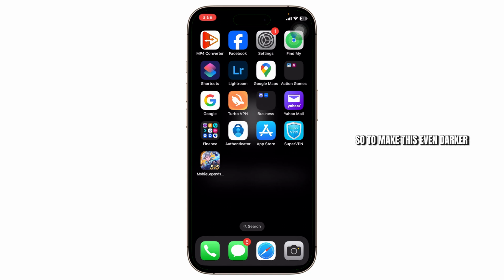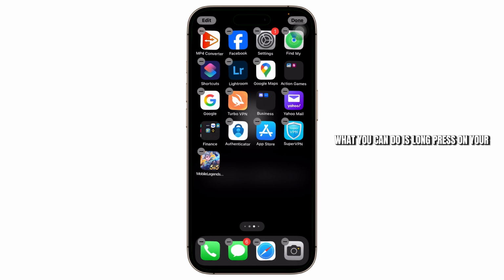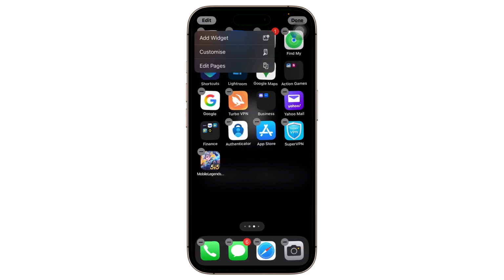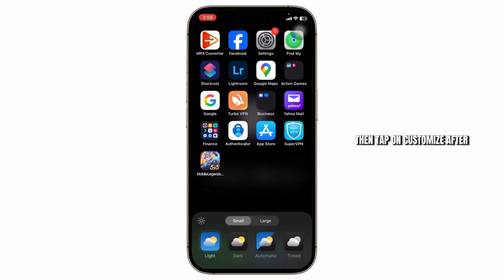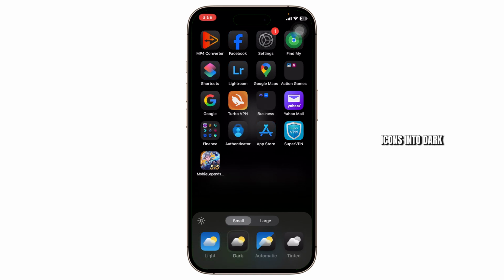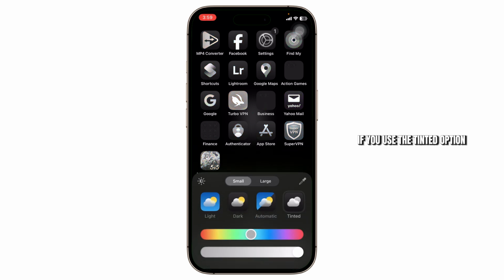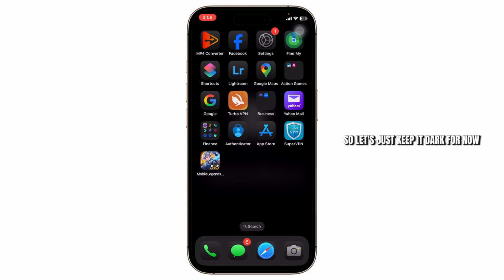So to make this even darker, what you can do is long press on your home screen, tap on the edit option on the top left, then tap on customize. After you tap on customize, you can even change your icons into dark. So as you can see now, even the icon is dark. If you use the tinted option, everything will get even darker, according to your background, that is your wallpaper. So let's just keep it dark for now.